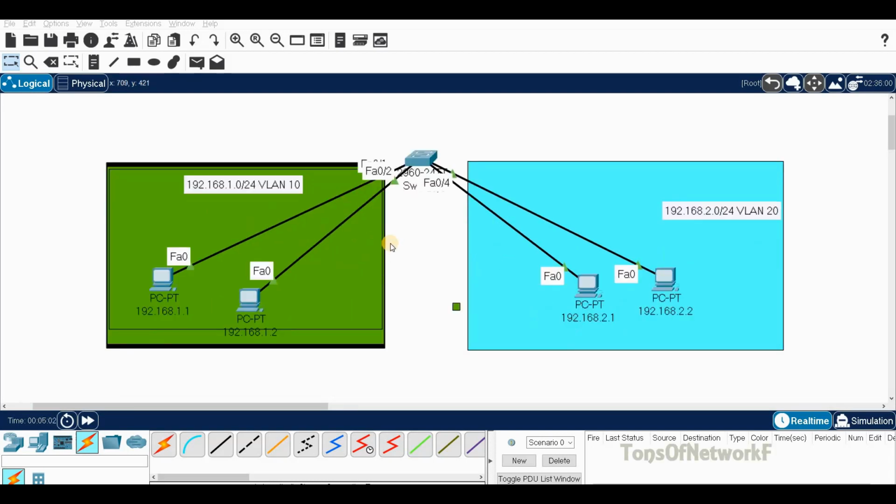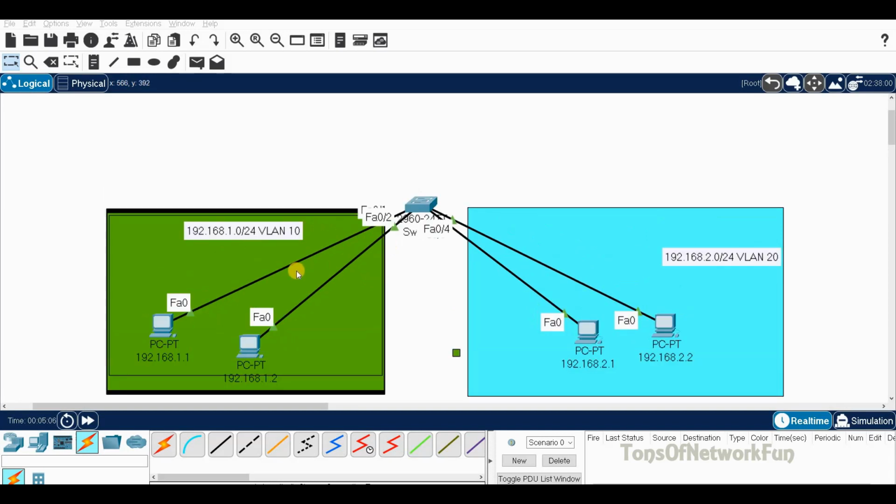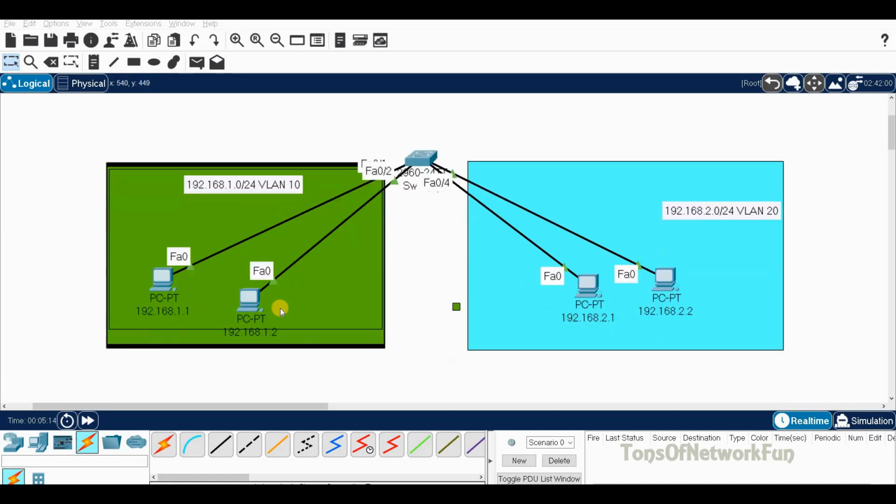Welcome back to this video. In this one, we'll see how two different VLANs can communicate. Not only that, there are two different VLANs, there are two different networks as well. This is the 1.0 network here. On the right side, we have the 2.0 network. So our motive is to make 1.1 communicate with 2.1 and vice versa.